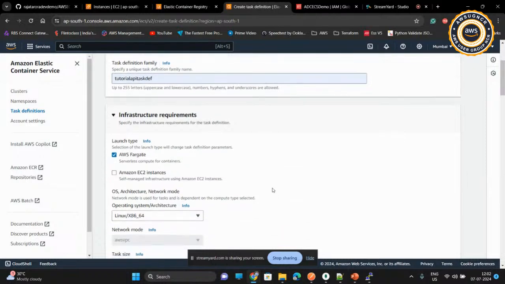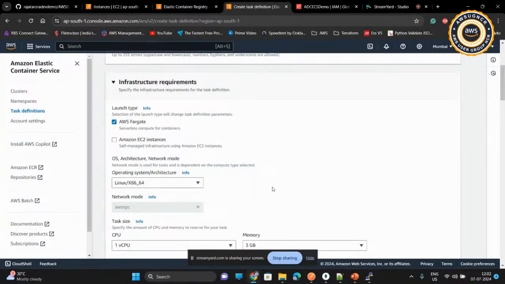Okay. So again, in case you miss something, all the things are well documented in the Word doc. So you can go and follow that as well in case you are missing the documentation.